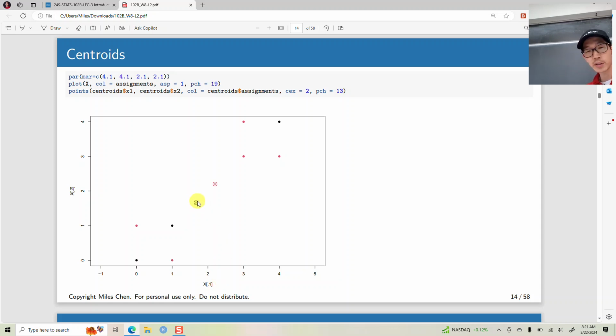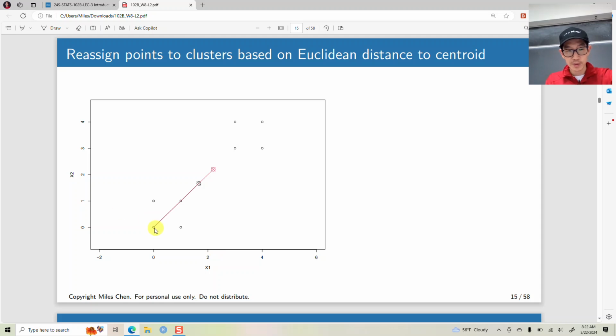The centroid of cluster 1 is right here. The centroid of cluster 2 is right here. So we've determined the centroids of our points, and now we're going to reassign each point to the nearest centroid. I'm going to do this one point at a time to illustrate. Looking at this first point, which cluster centroid is closer, black or red? Clearly the black centroid is closer, so this point gets assigned to cluster 1.